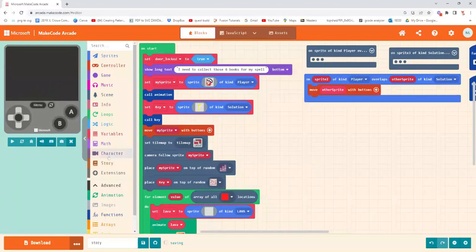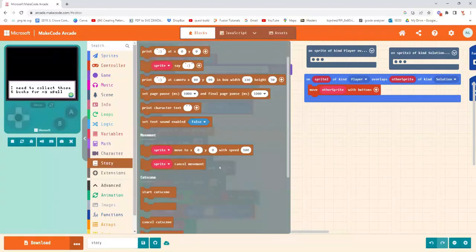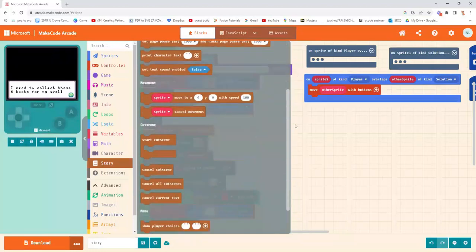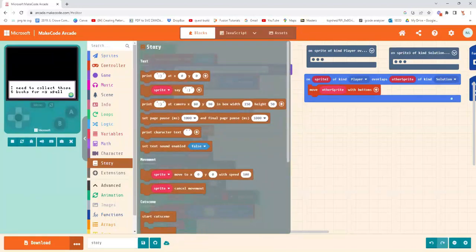And that'll take a second to start out. Once you have grabbed that, we have something called story. And story has all these crazy brown blocks in it. These blocks are for building out a story inside of your game, which is essentially what we're working on here.